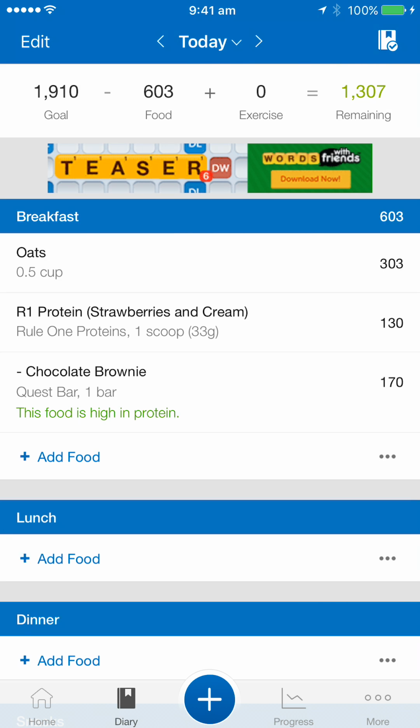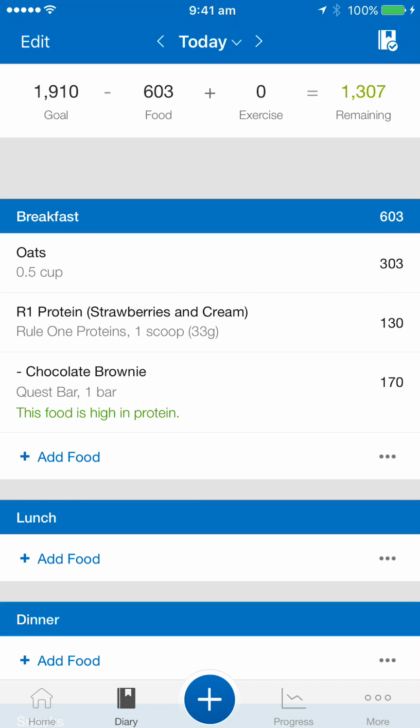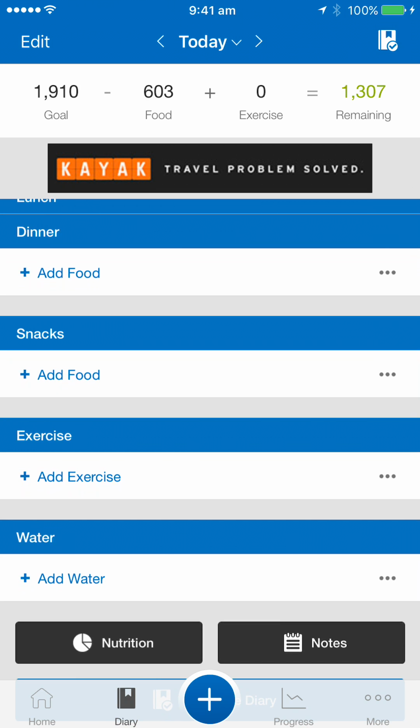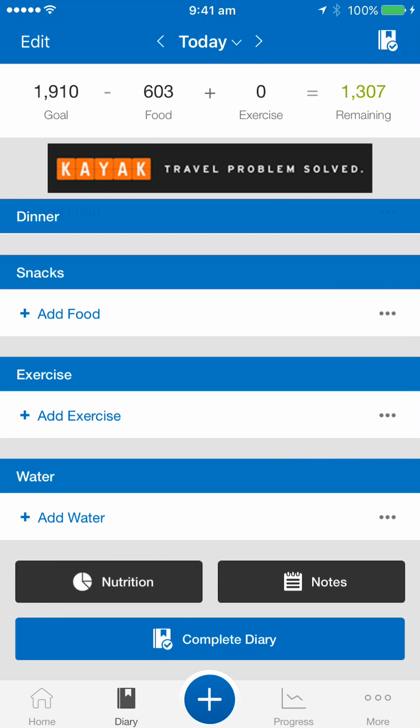Alrighty. And then you'll see at the top, my goal for the day is 1910 calories. And then you take away the food that I had for breakfast, and it's going to give me how much I need to have for the rest of the day, so you can really track. And you simply do this for all other meals. As we're scrolling down, we don't want you to add in any exercise just yet. So don't add in your sessions or anything. We'll talk to you about that at a later date.